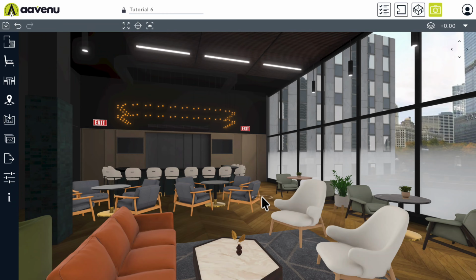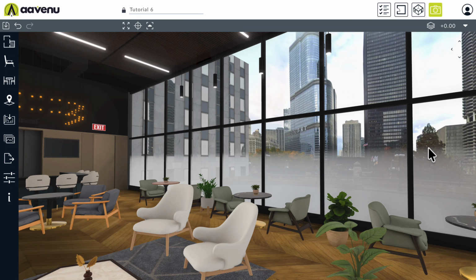Every item exactly where you want it. Placed, scaled, rotated, styled.